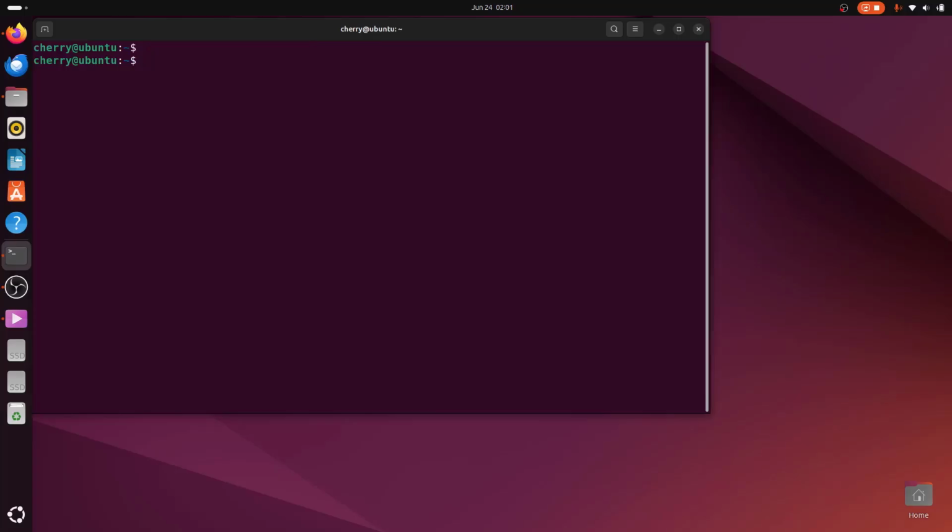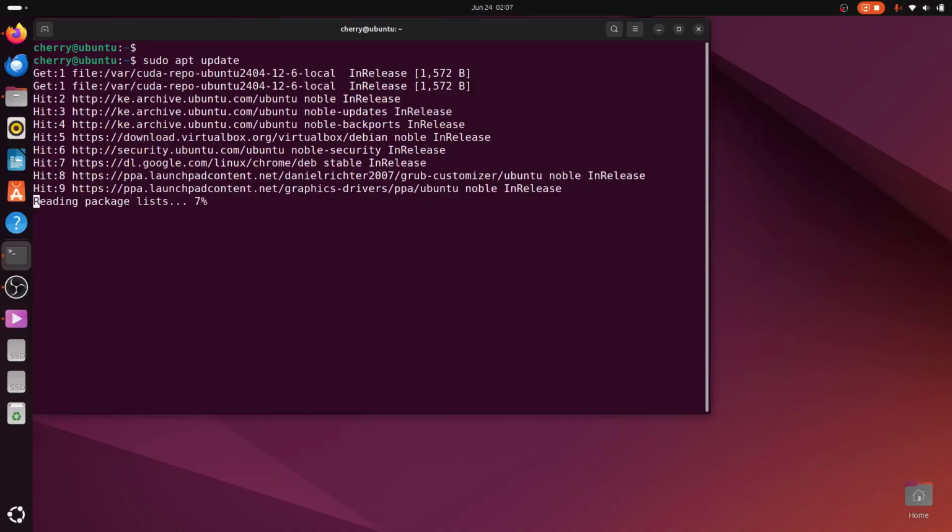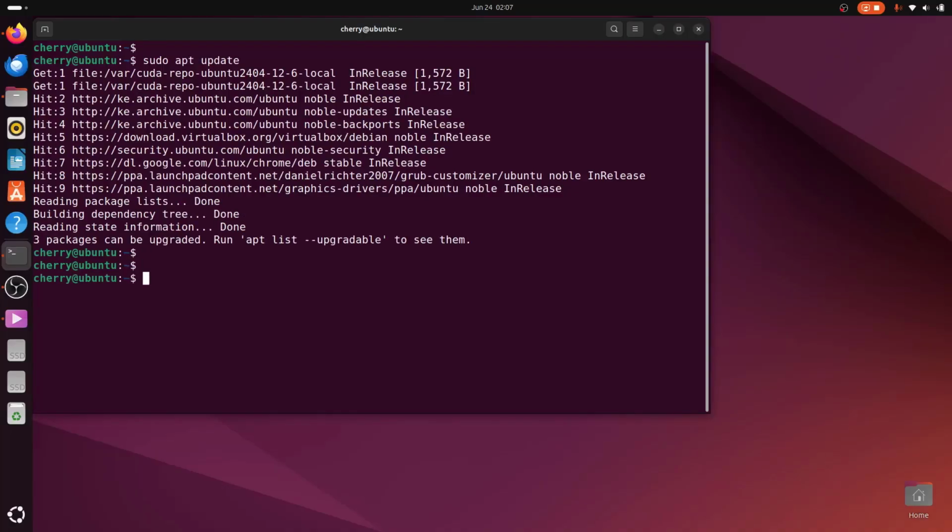All right. The next step is to ensure that our system is up to date, and to do so, we are going to update the local package index by running the command sudo apt update and hit enter. This is going to refresh the local package index on our system. And as you can see, this is now completed.